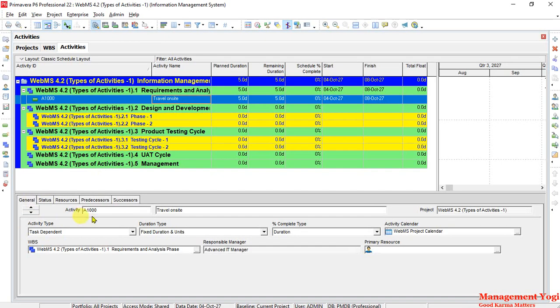Here you can see the activity type is task dependent, the duration type is fixed duration and units, the percent complete type is duration, and importantly the activity calendar applied is WebMS project calendar, because we have already set the project calendar.